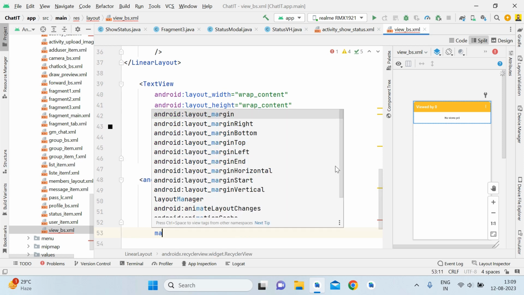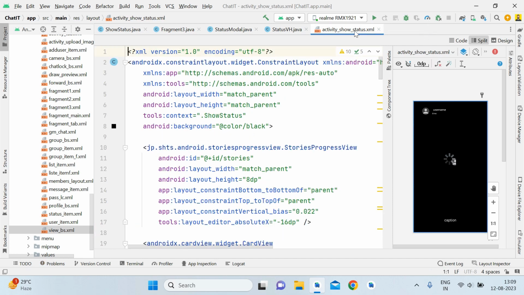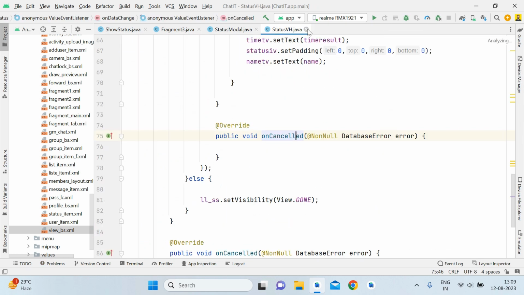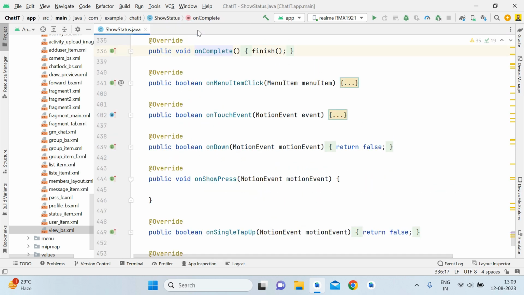And margin we should give is 4dp, I think it's okay. And just make it visible for a minute so we can see its length. It's okay. Now you can give it gone. So guys, now we have created the RecyclerView, fine. After that part we will create a view model. Okay, so just for now you can close this view bs. Fine, close this show status, close this status VH, close this status model, close this fragment 3, we don't need it now.